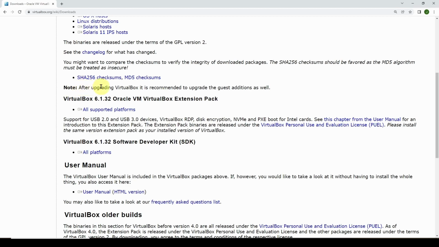Down here, there's a note that says, after upgrading VirtualBox, it is recommended to upgrade the guest editions as well. And that's something you've got to keep in mind. Guest editions is some included software that allows your virtual machine to recognize some characteristics of your host machine. So for example, if your host machine is working with 1920 by 1080 monitors, you want to make sure that virtual window can also be set to 1920 by 1080. And it might not be that way when you start it up. So we're going to have to make sure we have guest editions set up correctly.